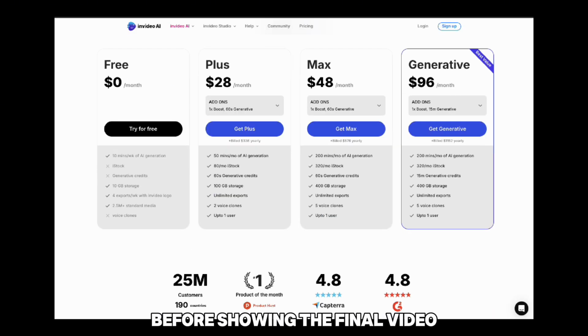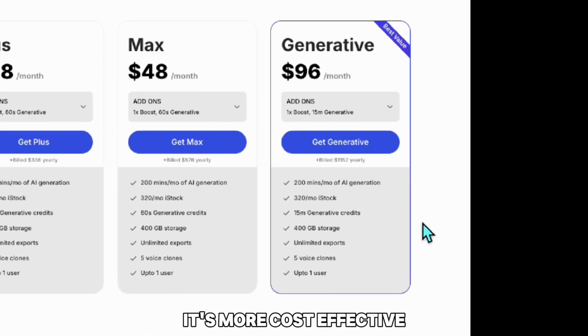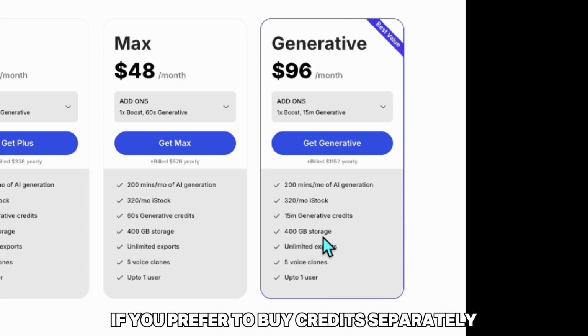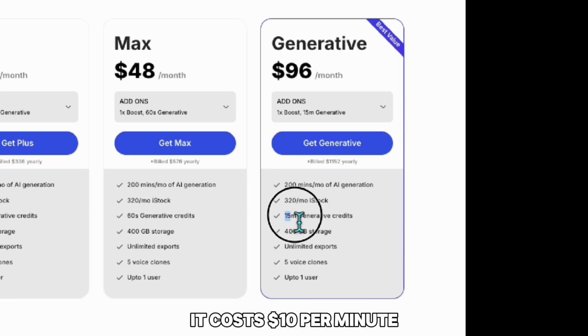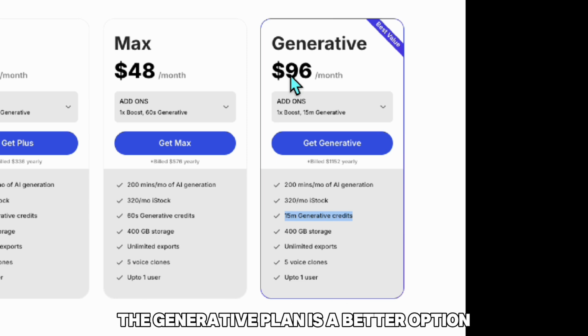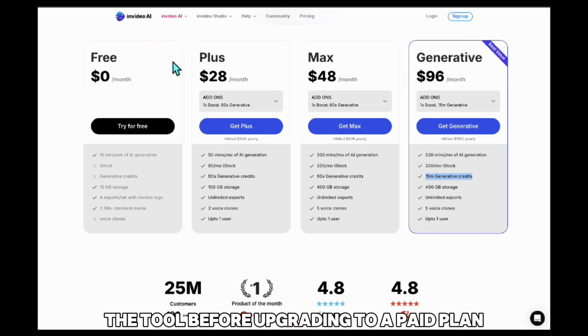Before showing the final video, let's quickly talk about pricing. If you want to use generative media, it's more cost-effective to get the generative subscription, which includes 15 minutes of credits for $96 per month. If you prefer to buy credits separately, it costs $10 per minute. So if you plan to work with generative media regularly, the generative plan is a better option. Of course, you can always start with the free plan to test the tool before upgrading to a paid plan.